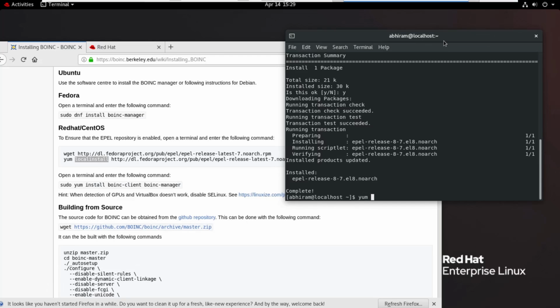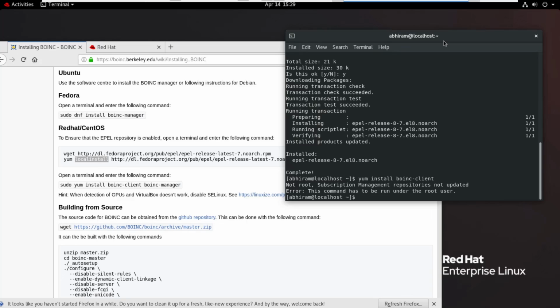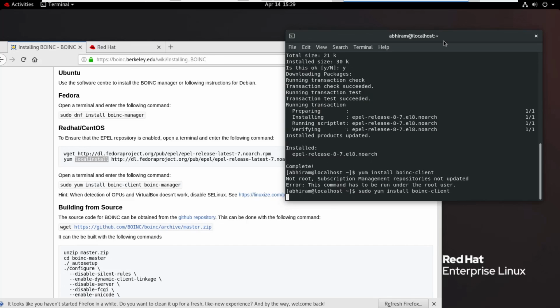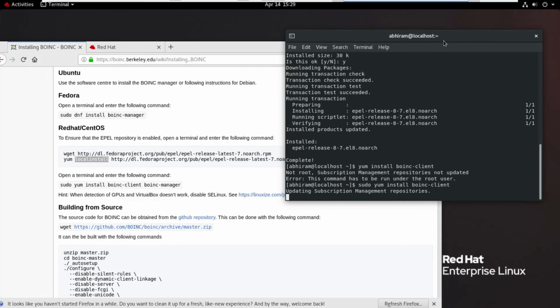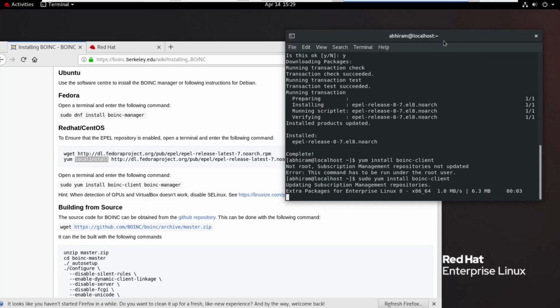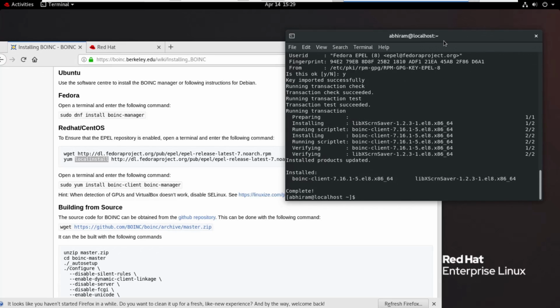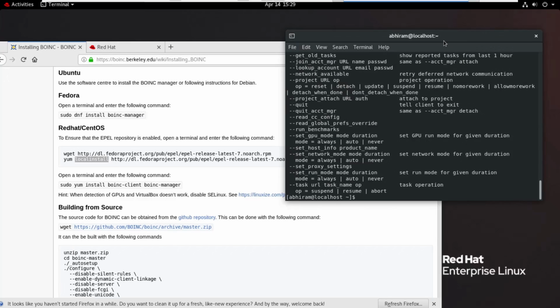So what we can do is yum install boinc, and we have two things to install. First of all, if you just want the command line version, then boinc-client is totally enough for you. But if you also need the GUI, then you have to also install boinc-manager. Okay, so boinc-client is installed. So now you should get these things like boinc-cmd and those kind of things.